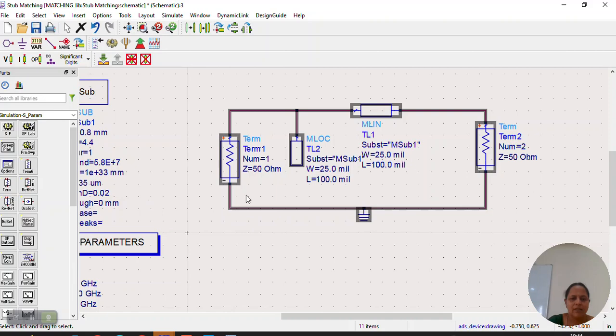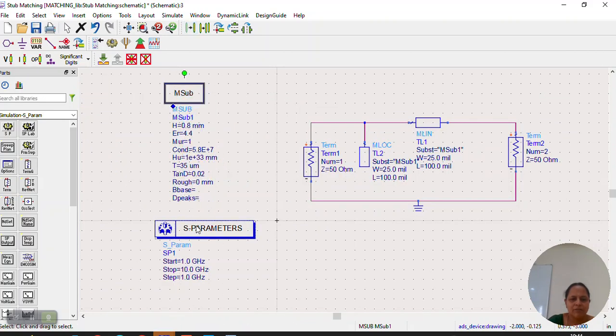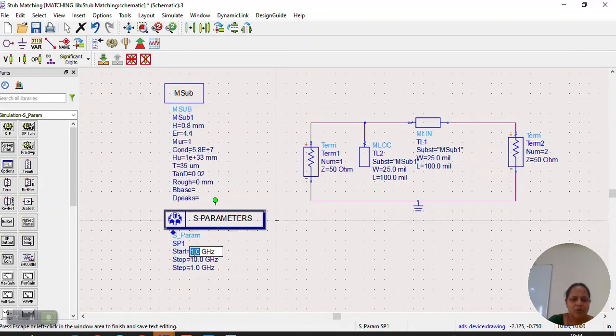Okay, I have one simulation controller for S parameter simulation. Again, this one I will change to start from 0.5 gigahertz and end at 5 gigahertz, because I am designing this for 2.4 gigahertz, and this one I will change to 0.1 gigahertz. Okay, so this is my matching circuit, but these values are still default values.